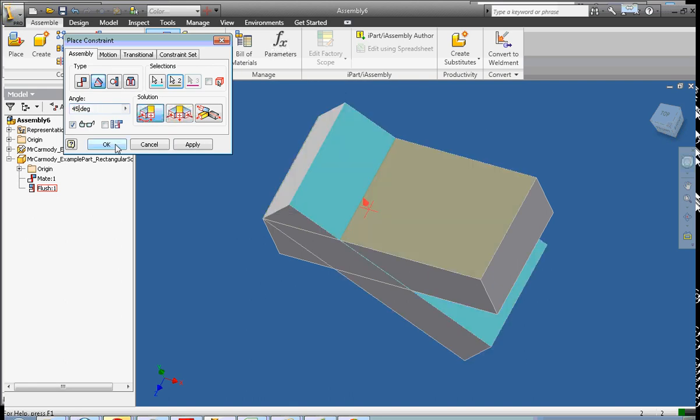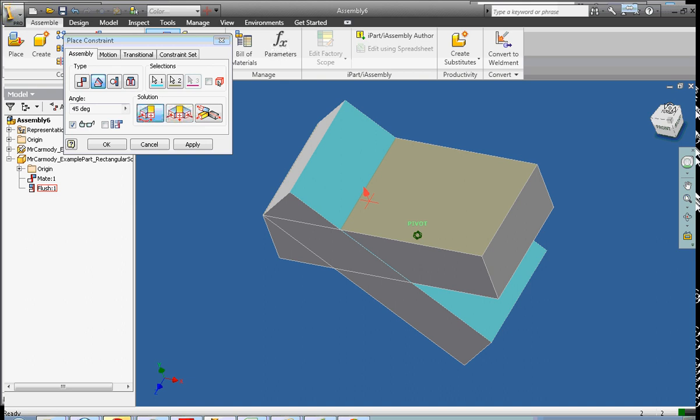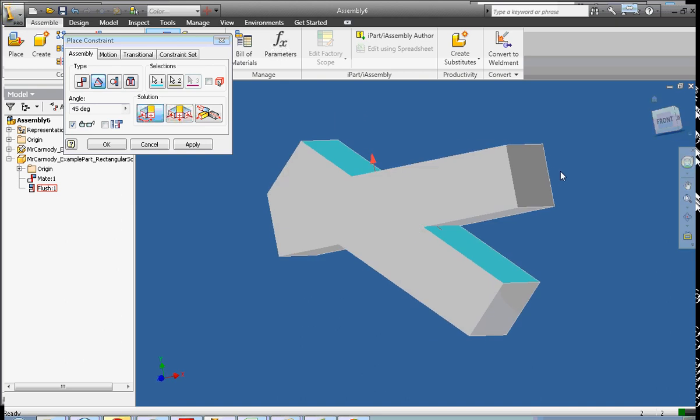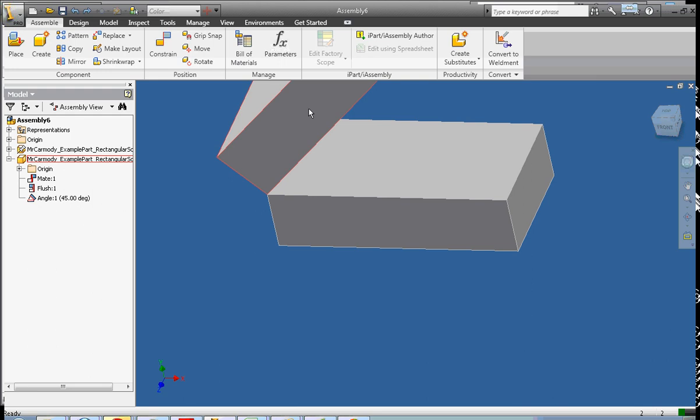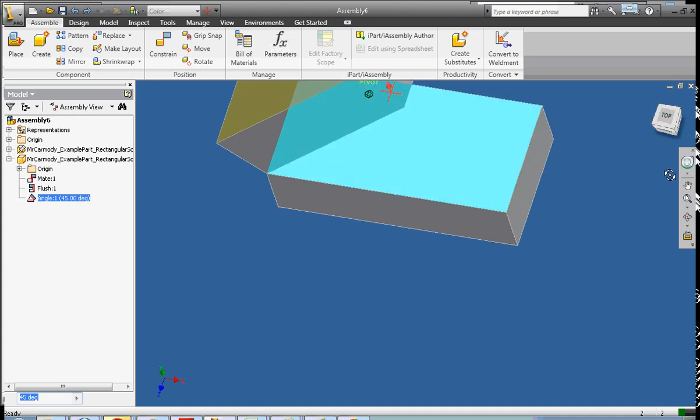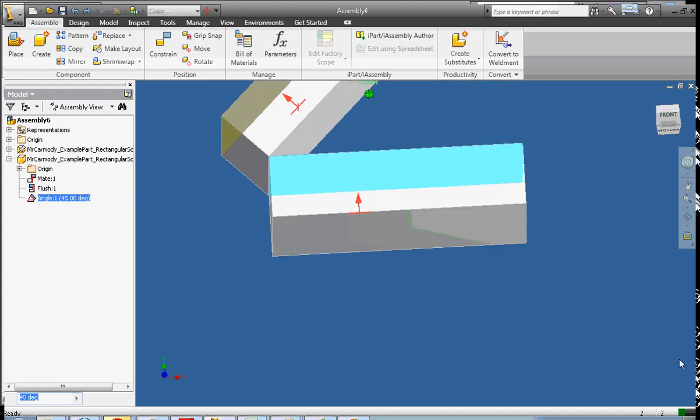Whoops. I'm going to undo that for the moment. Oops. And it actually turned out to be exactly correct there.